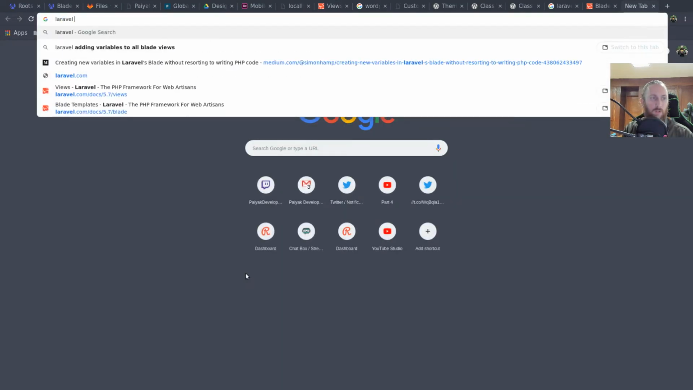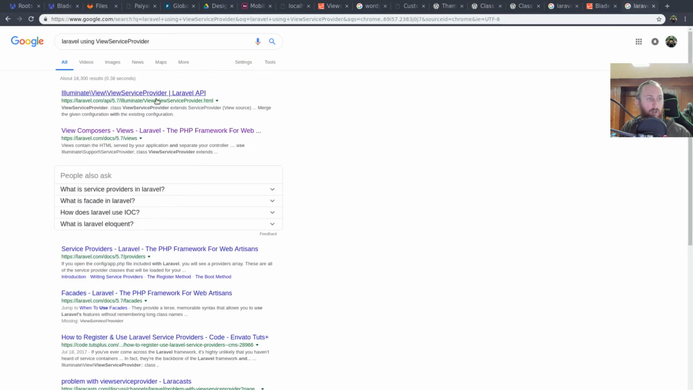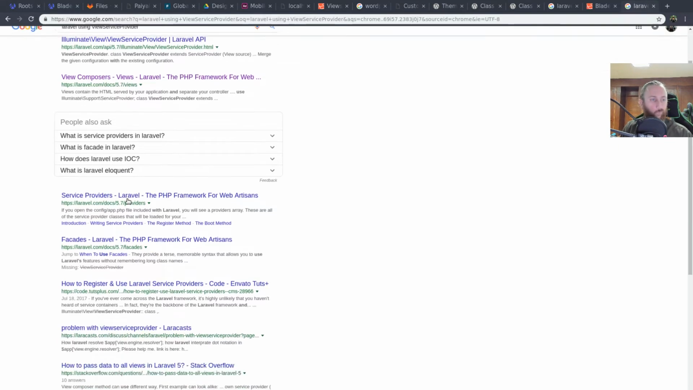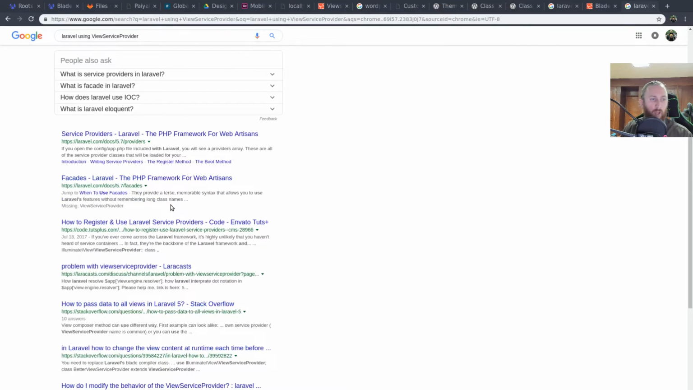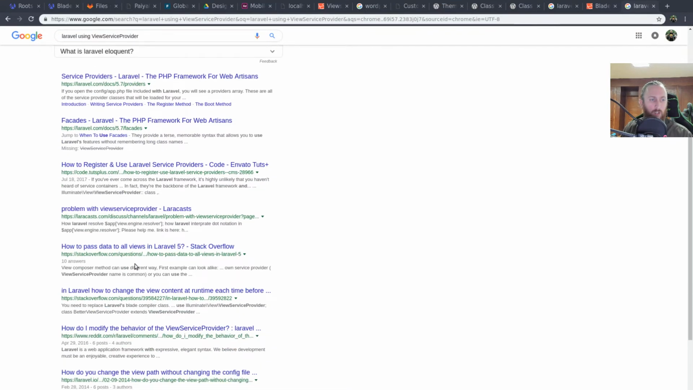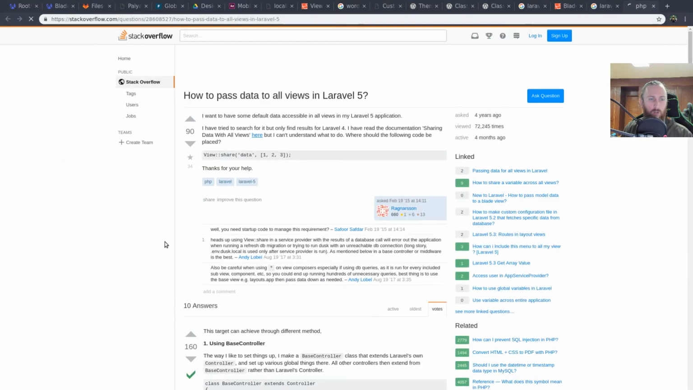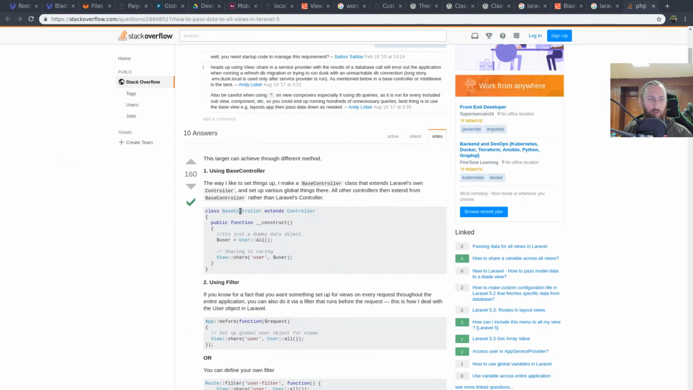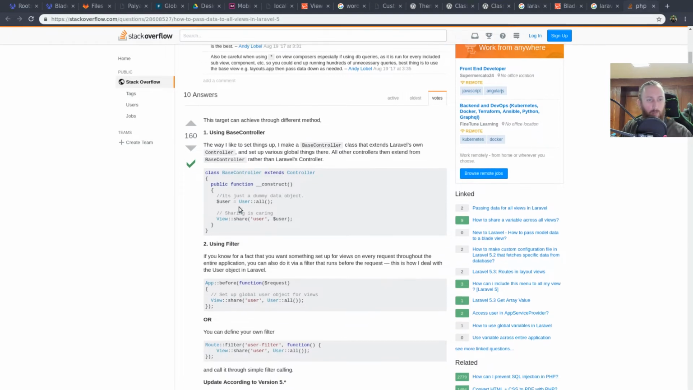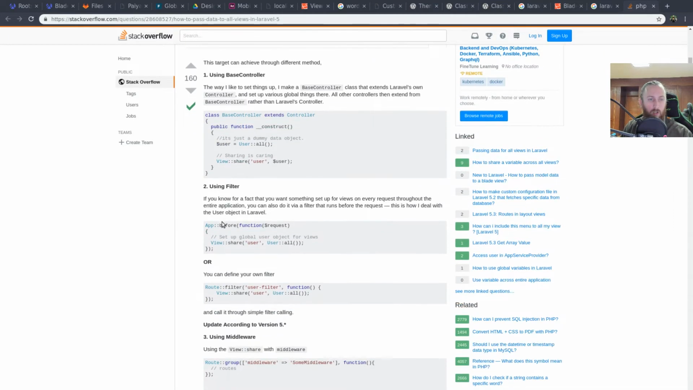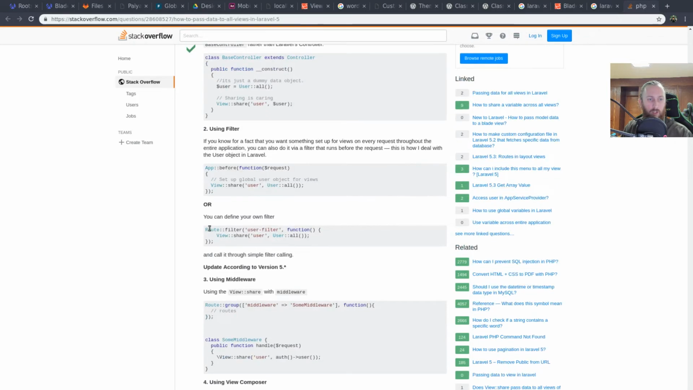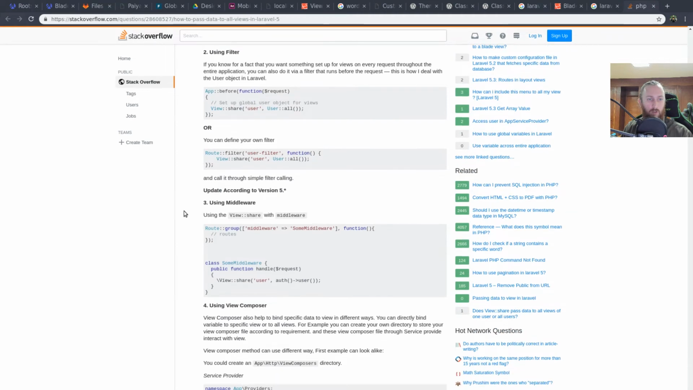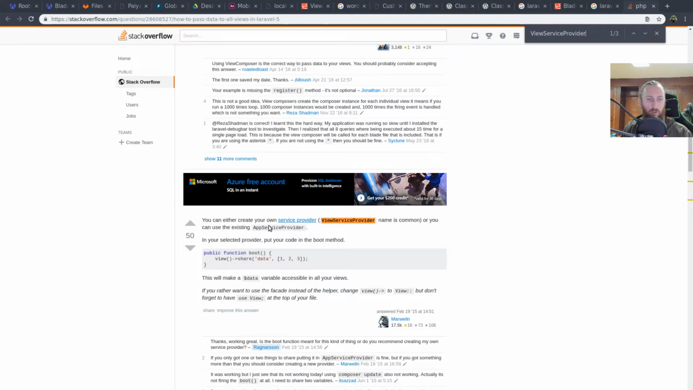Let's look this up. Laravel using view service provider. I think we need to register this somewhere. Potentially using base controller. Nope. Using filter. Nope. Nope. You create your own service provider. It's common, or you can use the existing app service provider.